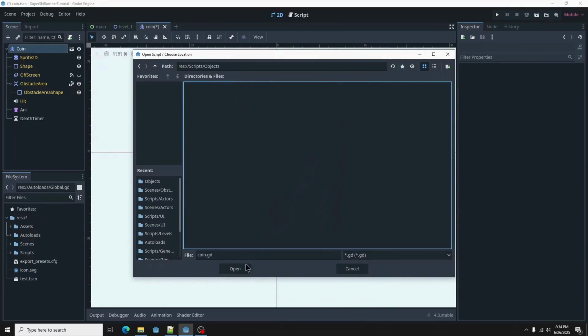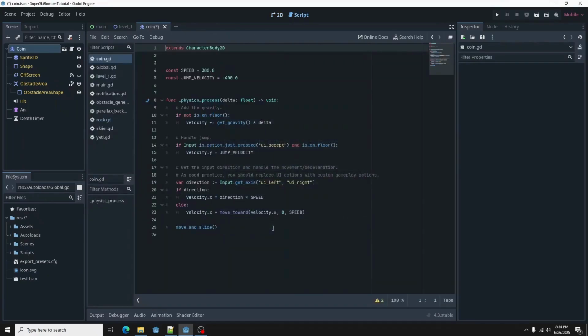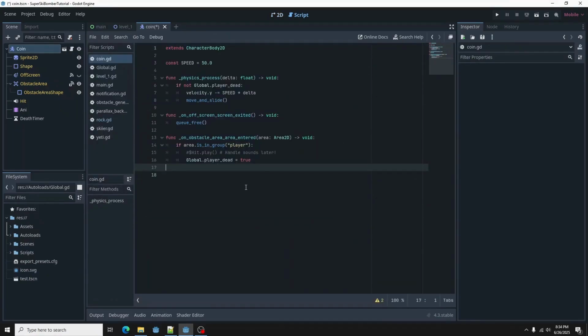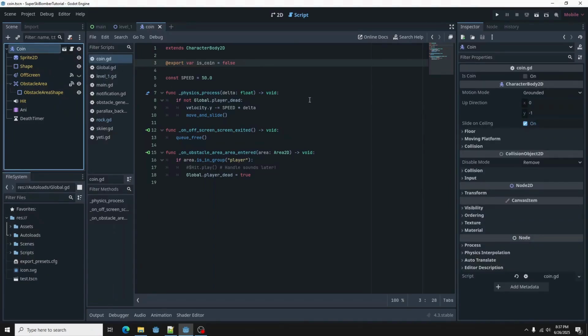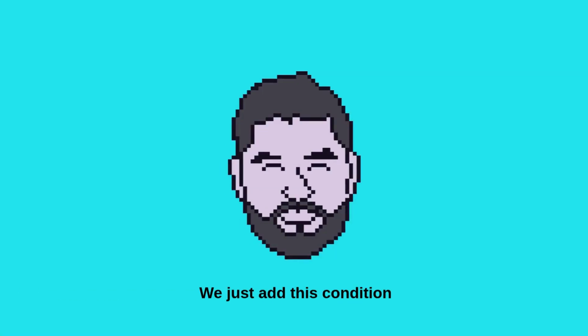We will have to manually change the group that the coin belongs to so that it doesn't behave as an obstacle that will kill the player. Let's add an export var: @export var isCoin = false. In the inspector, let's set isCoin to true. And then we just add this condition in our ready function to check if the scene is a coin or not. If so, we will remove it from the obstacle group and add a new group called coin.